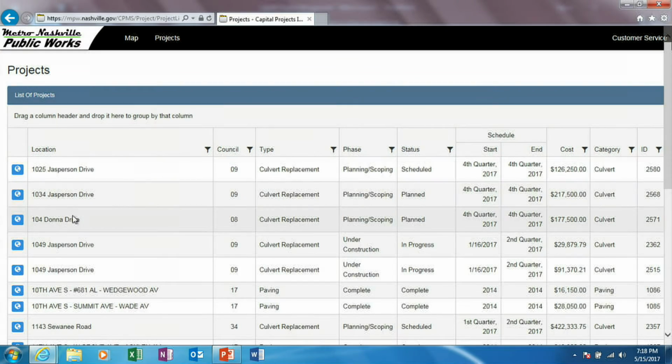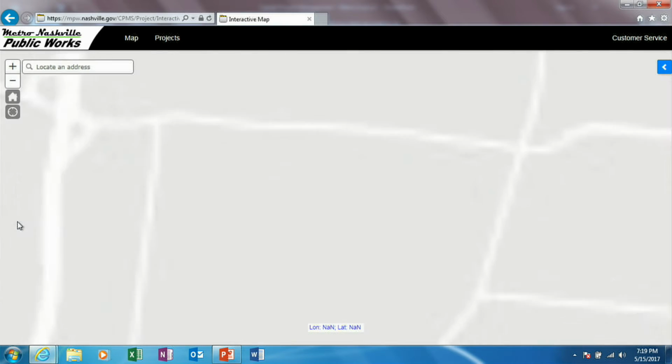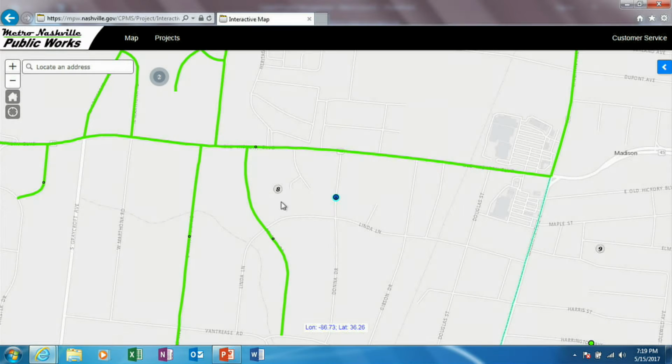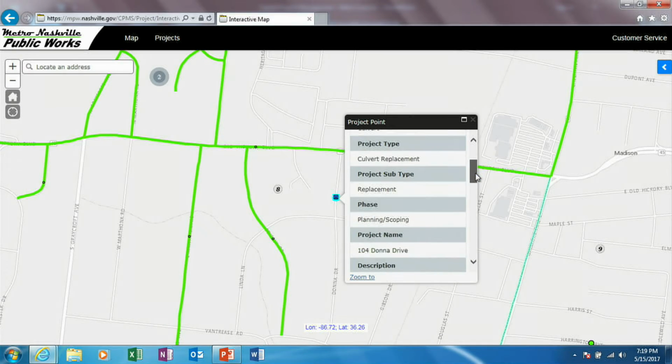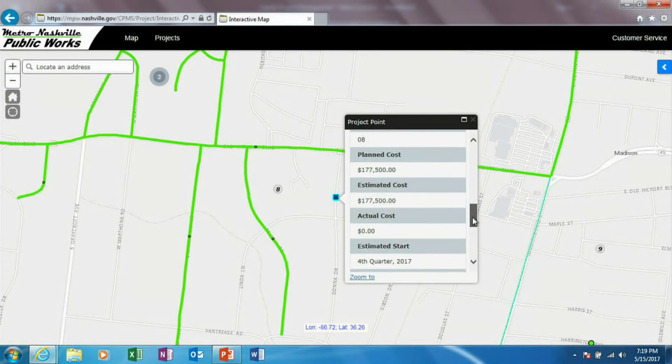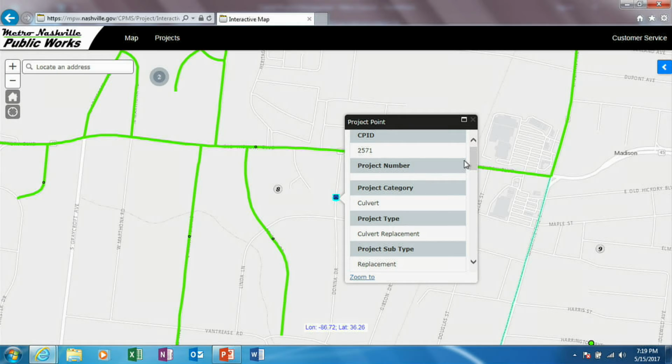Also, if I click on this icon right here, that will take me straight to the map. And then here is the project that I can see. So you can click on this to get more information. And again, that's a completed project that I have right here. So this is a simple and very easy to use viewer that we put together for the public. The idea is to keep it as simple as we can so that they can navigate through and find what they're looking for. And we are ready for any questions if you have any.